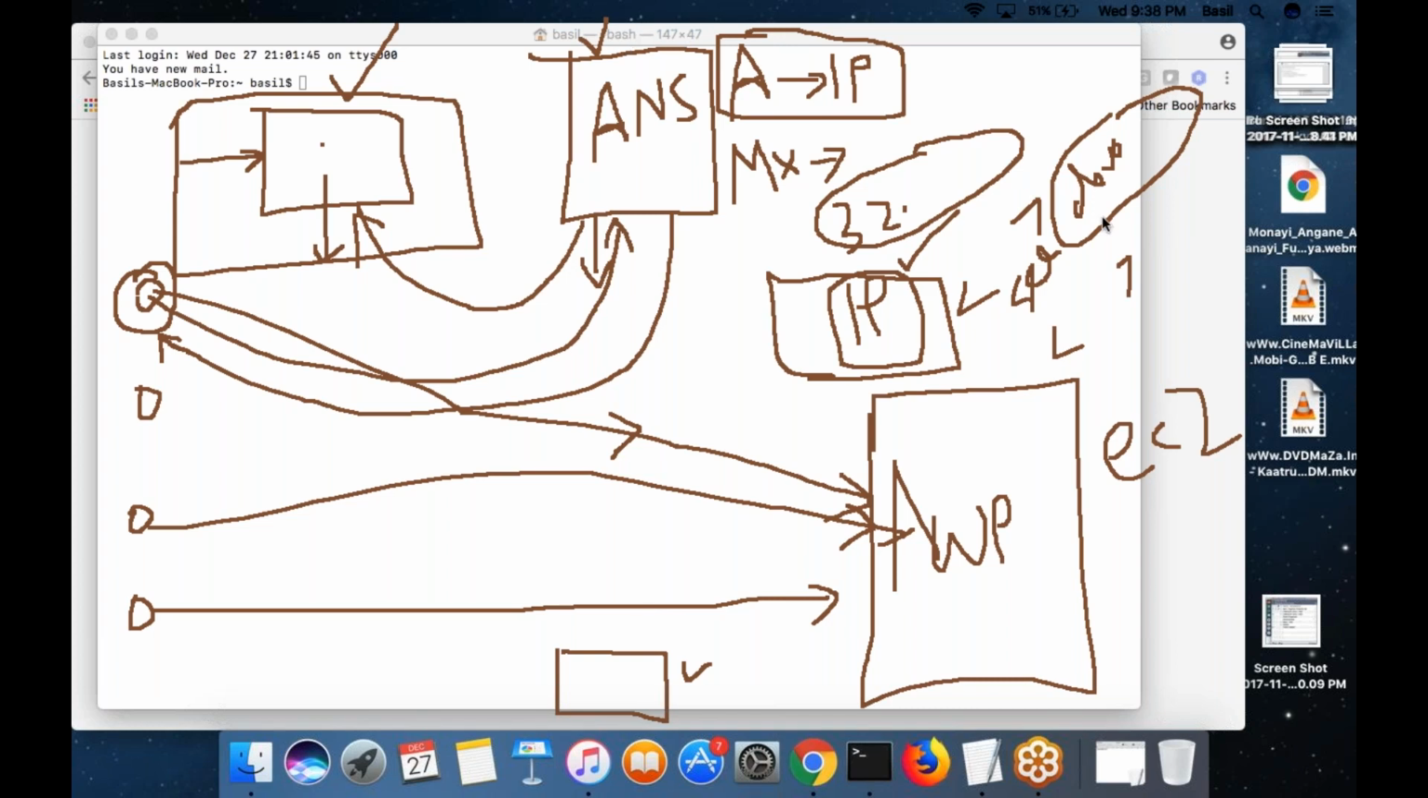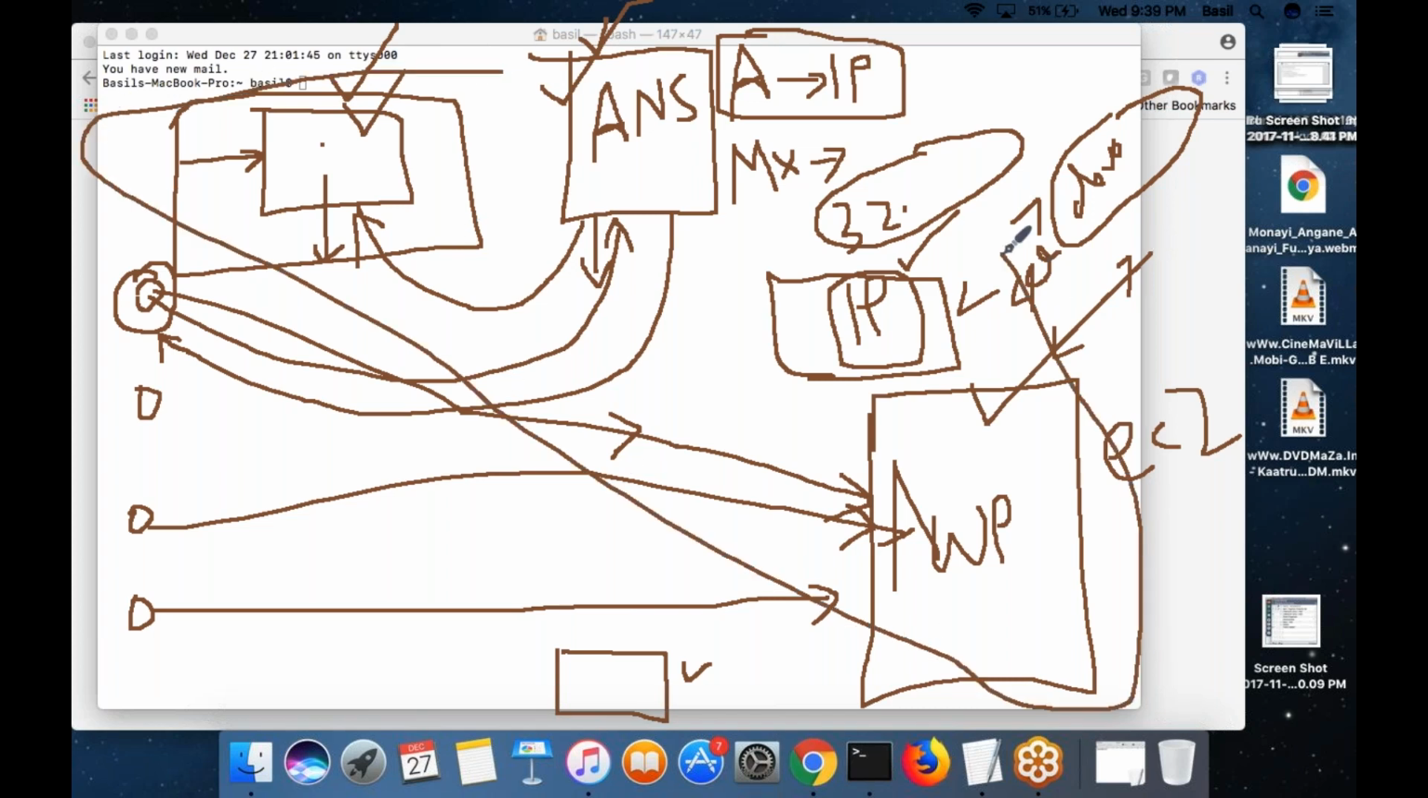Actually, these are different entities. Registration is a different entity. The authoritative name server is a different entity. The web server is a different entity. Sometimes you can get all these services from a single provider. Maybe from GoDaddy itself, you can purchase the hosting.